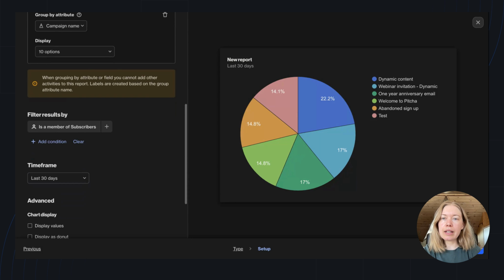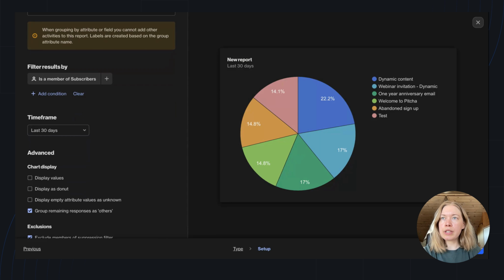Now, down here, there are some advanced settings. I can choose how the report is displayed, whether I see values or a percentage. I could choose to display this as a donut. I could choose to display empty attribute values as unknown, and I can choose whether I want to group remaining responses by others. I'm going to leave this one and display it as a donut.